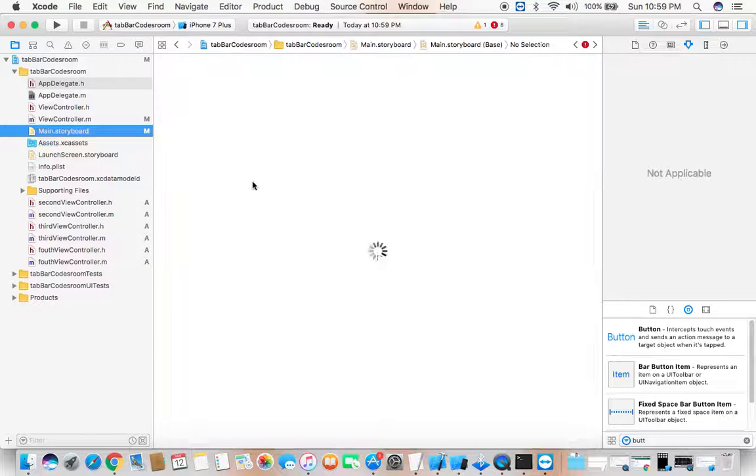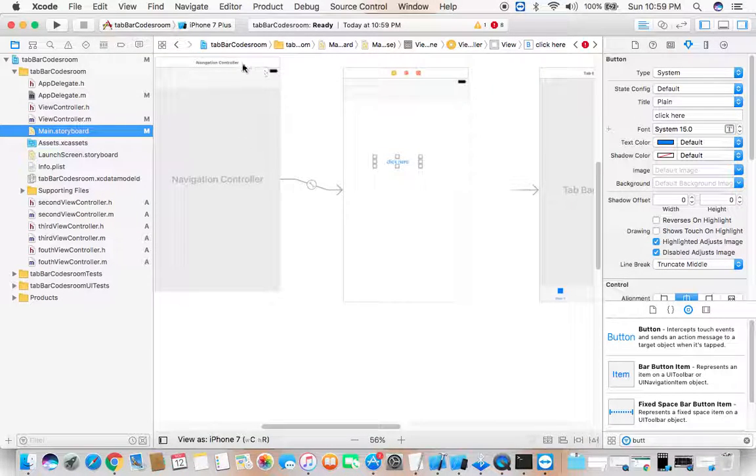Do you remember that on main.storyboard we created a navigation controller? So what is a navigation controller? You can understand it as a complete stack which will hold all your classes. All your view controllers will be stored in this particular stack. So let's say you have a string or a label and you want it to be stored somewhere.